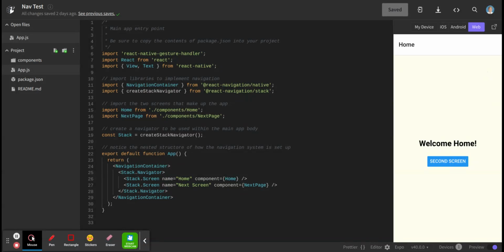The way I've set this up, the way I've structured it in terms of components, is each page is a separate component. So the home screen, this one right here, is one component, which just has a text element and a button component inside of it. And then the second page is a separate component by itself, which just has a text element in it. Okay, so that's the basic setup of the app.